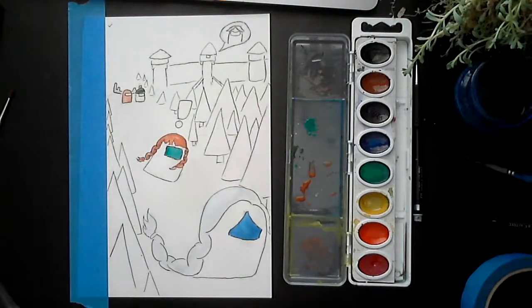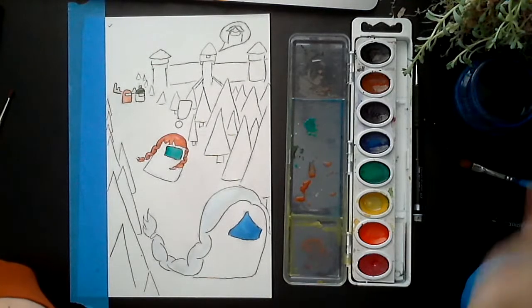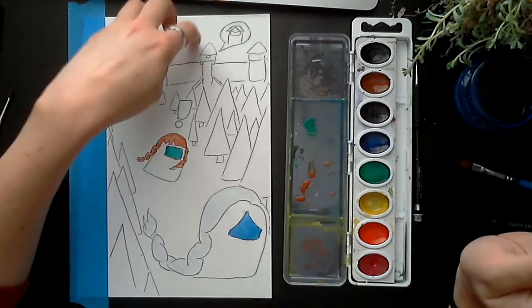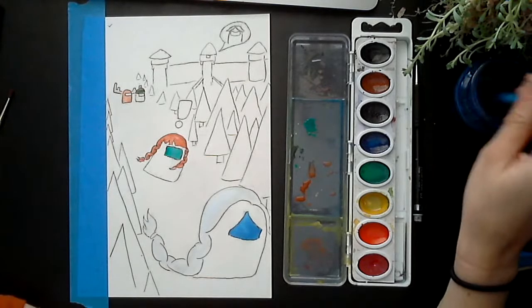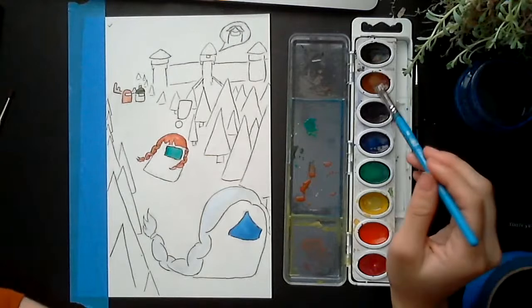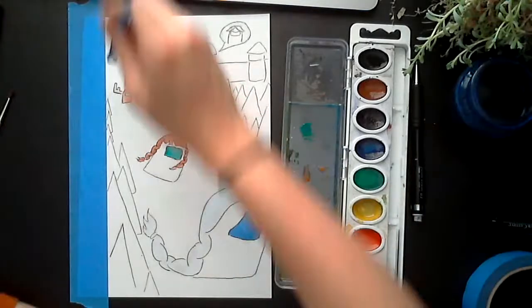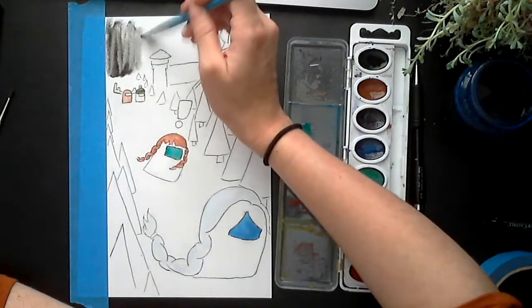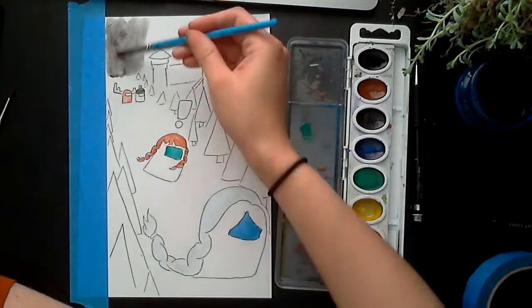There we go. All right. So we have some of the stuffs done. Next, let's go ahead and look at the background of the castle. I noticed that the background of the castle is kind of like gray and brown. So I'm going to take my black, and I'm going to put a lot of water in it. I'm going to start by going up and down like this and doing just a wash. And if it's too dark for you, you can always add more water.